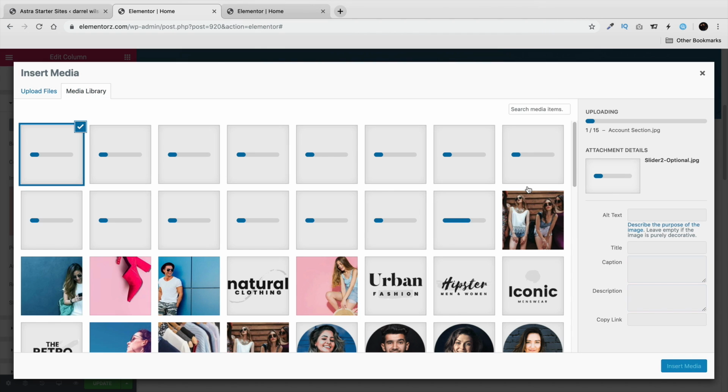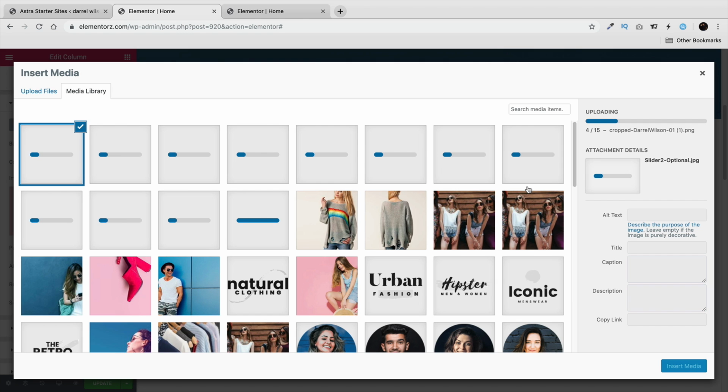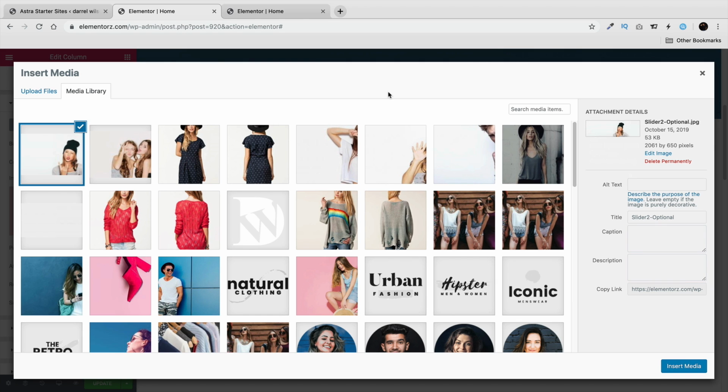And now what I'm doing is uploading all those images to my WordPress website so I can use them on my website. And you might want to do the same thing. So if you have images that you want to add to your website, this is how you would upload images. All right, so my image is finally uploaded.